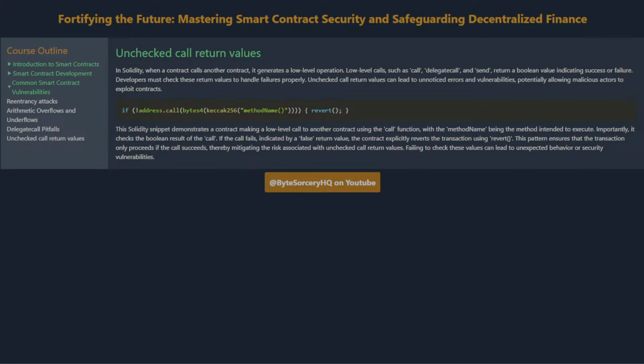This Solidity snippet demonstrates a contract making a low-level call to another contract using the call function, with the method name being the method intended to execute. Importantly, it checks the Boolean result of the call. If the call fails, indicated by a false return value, the contract explicitly reverts the transaction using revert. This pattern ensures that the transaction only proceeds if the call succeeds, thereby mitigating the risk associated with unchecked call return values. Failing to check these values can lead to unexpected behavior or security vulnerabilities.